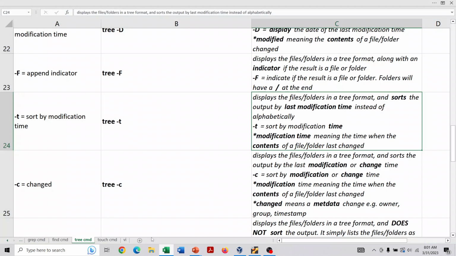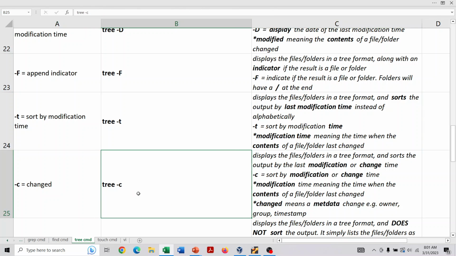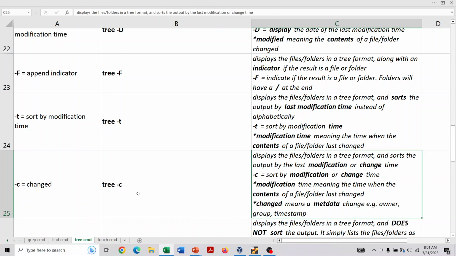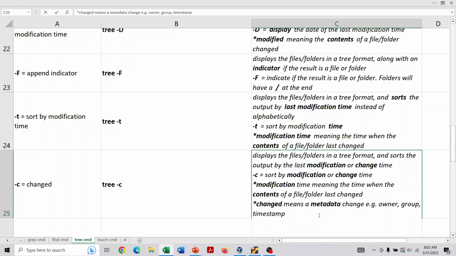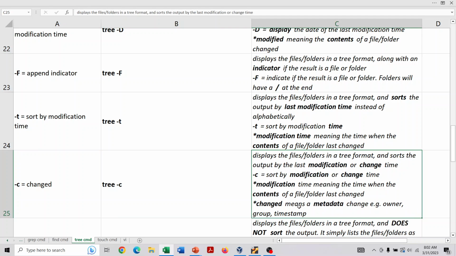Okay, let's jump to the next. -c, change, tree -c. What does this do? Displays the files or folders in a tree format and sorts the output by the last modification or change time. So, -c, sort by modification or change time. Modification time meaning the time when the contents of the file or folder changed, and change means a metadata change. Oh, there's a typo there. That's going to give me an OCD flare-up. Change means a metadata change, like owner, group, timestamp, etc.